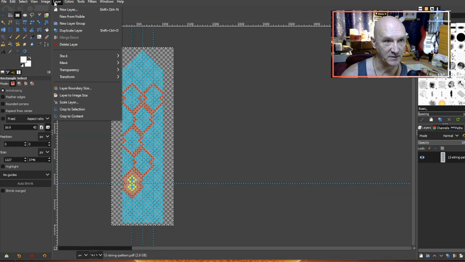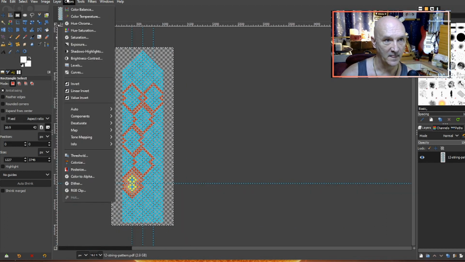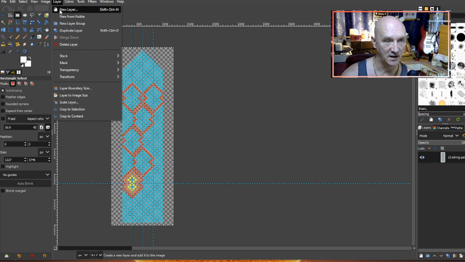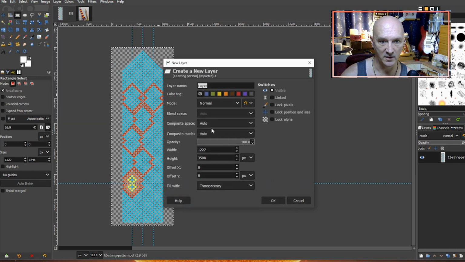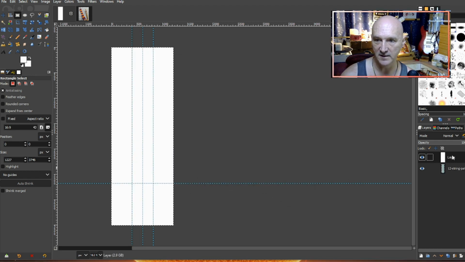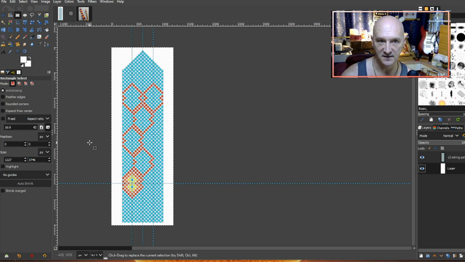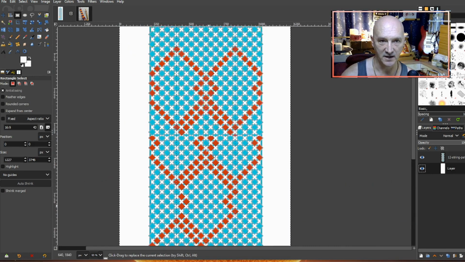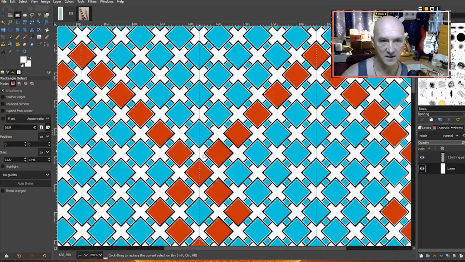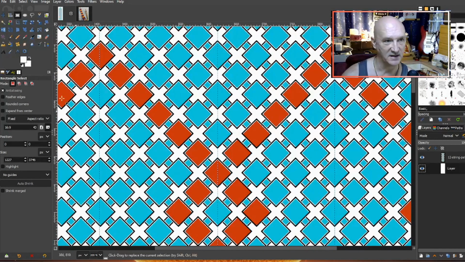Now what we're going to do is add a layer. And this is a little bit more complex than necessary, I suppose, but you'll see why here shortly. All right, so we're going to make a white layer and put it behind this. And we're going to work on that white layer to draw some lines.